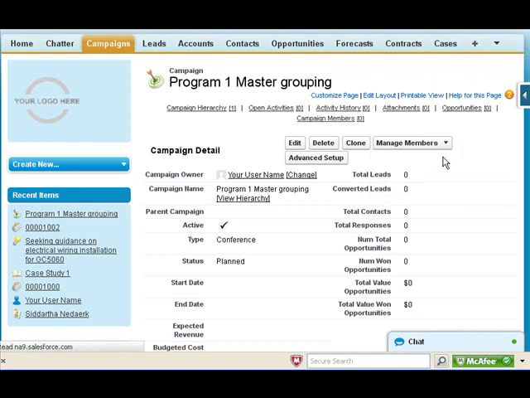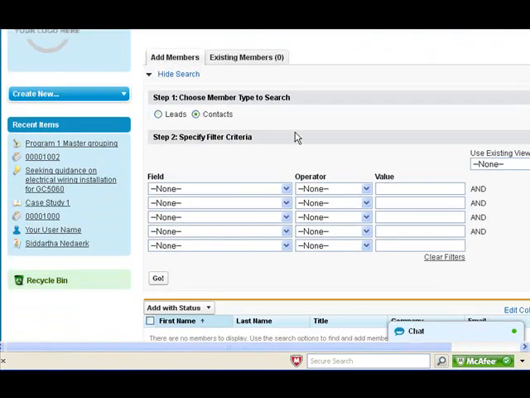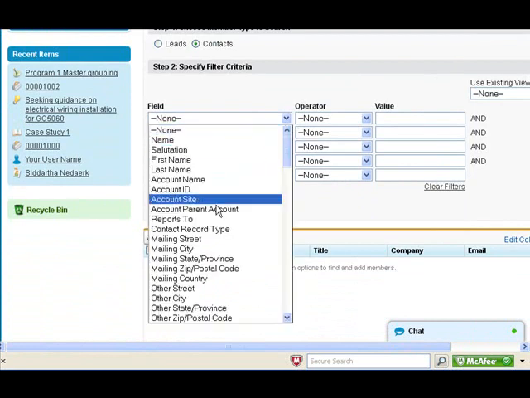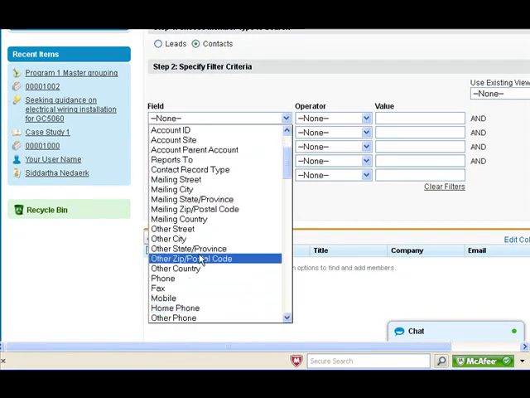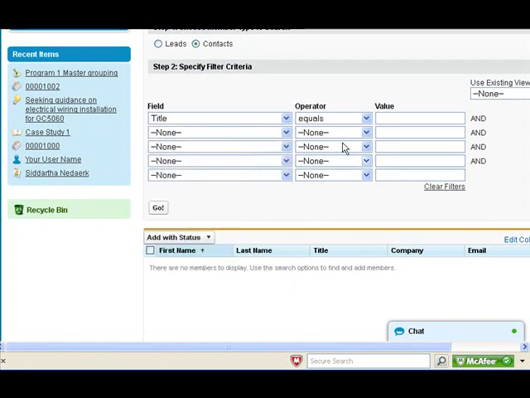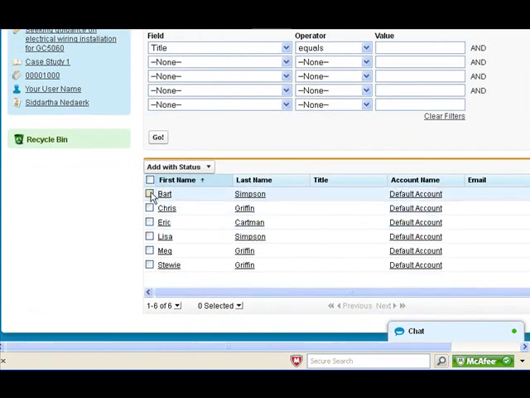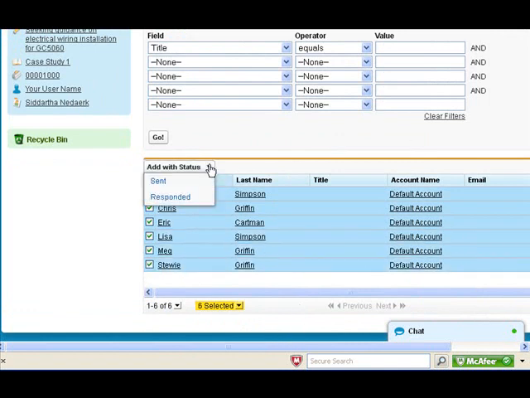So we're just going to add all of our members. And you can use these filters. You should already know how to do these if you're familiar with campaigns. If not, we're just going to use a filter so that I can find everybody without a title. But you can use other pick list and other filters. And we're going to add these with the status of sent. Now, sent means we're expecting them to come, and responded we're going to use for they were present.